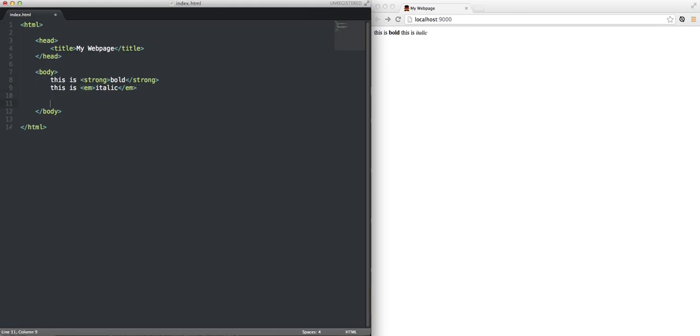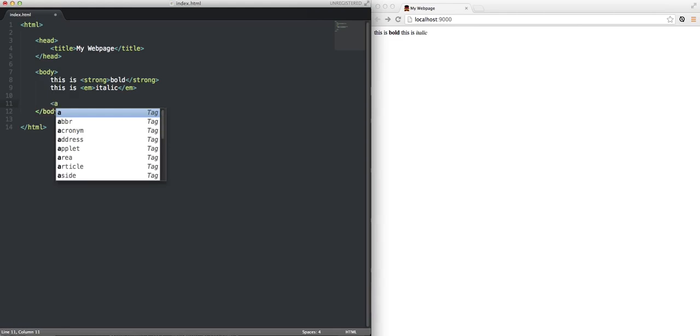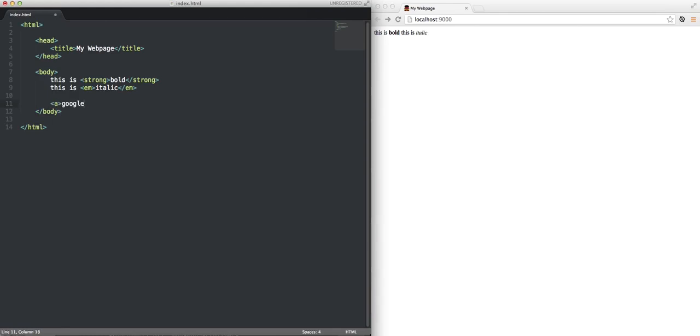So we've covered bold and italic. Now let's get into a critical tag, the A tag. That makes a hyperlink to another web page when you click on it. So we're going to make A, google.com, and guess what? It doesn't go anywhere. That's because it doesn't know where to go.